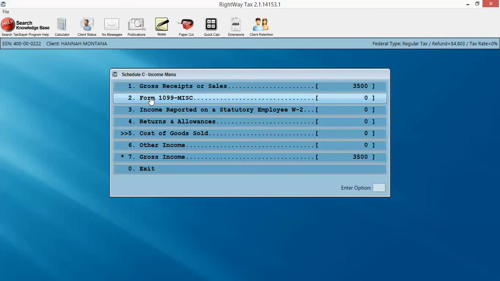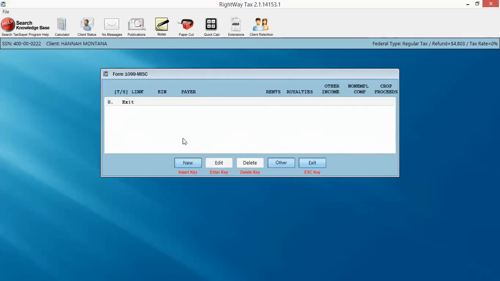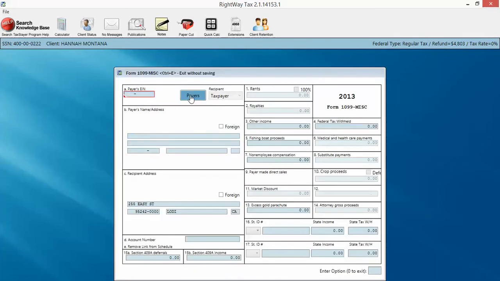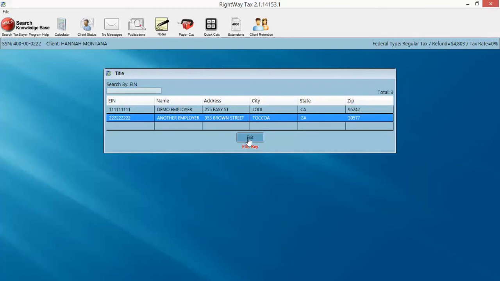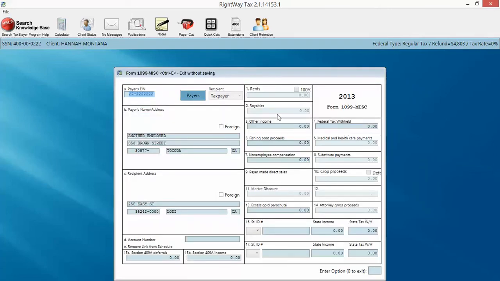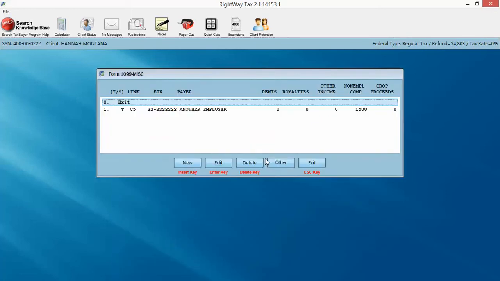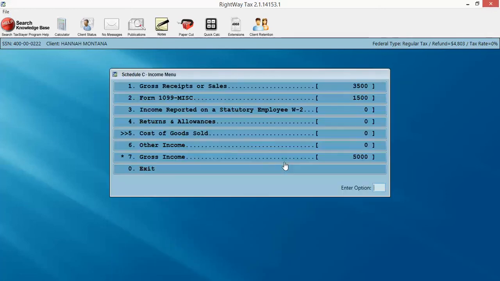So I'm going to click Form 1099 Misc. Looks just like what we're familiar with. Click Payer, just double click on it. We're going to go to non-employee comp here. Put in our 1,500 bucks. Go ahead and hit enter, and enter one more time, and there it adds our 1,500 bucks right to our grand total. We're going to skip over the rest of these. We're all very familiar with these others, so I'm going to hit exit.